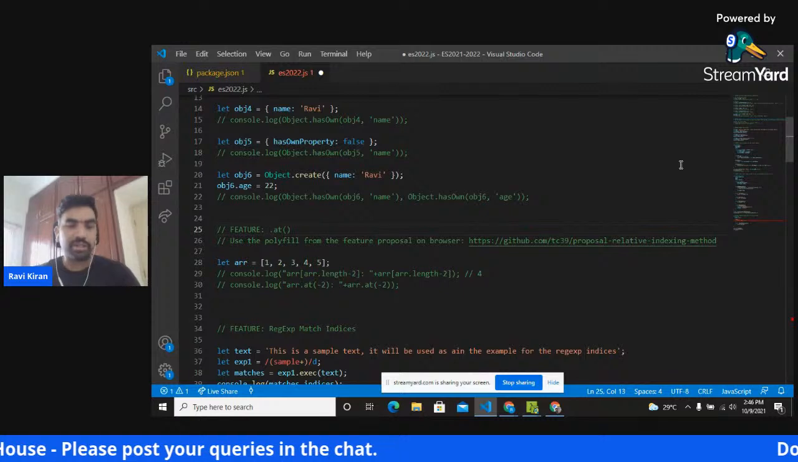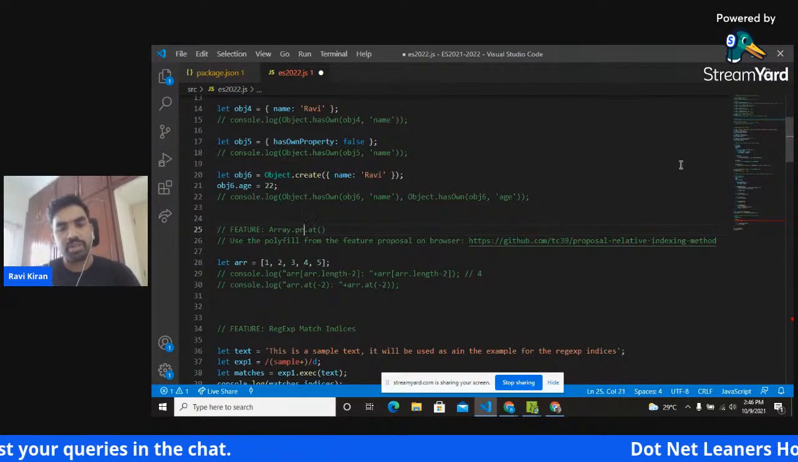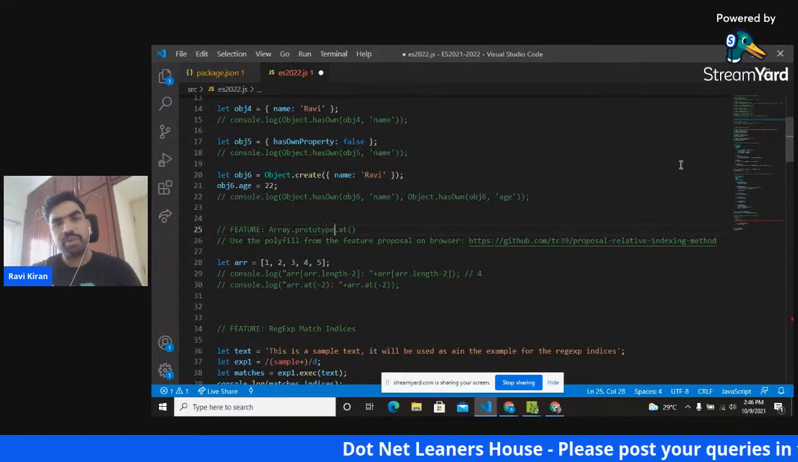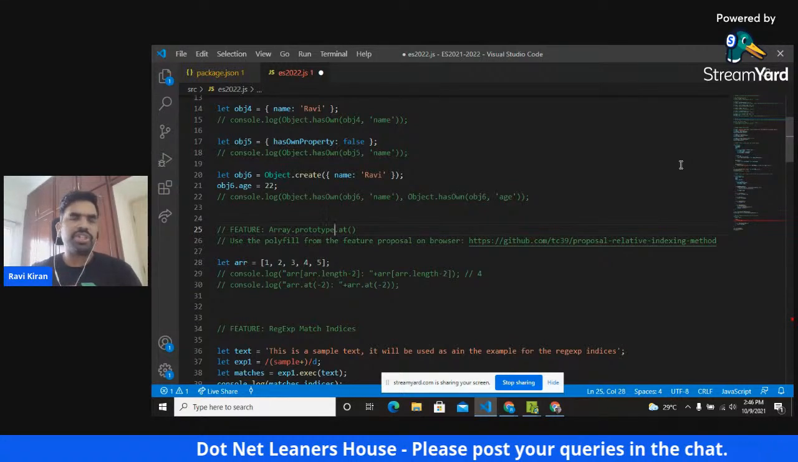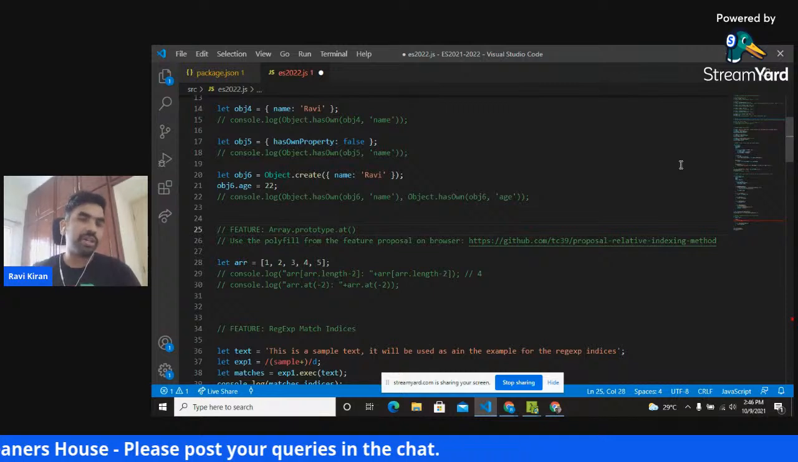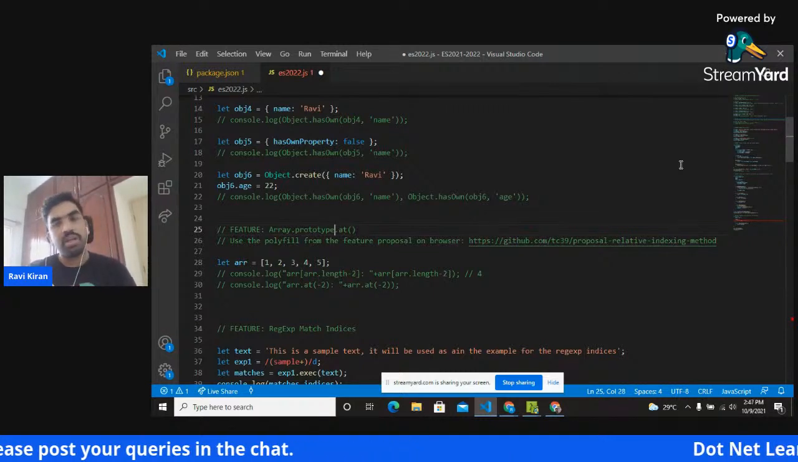It's actually, you can say, Array.prototype.at. It need not be an array alone. It can be a string or typed array, basically any collection type. Yeah, I've written Array.prototype only to make it a bit clearer.